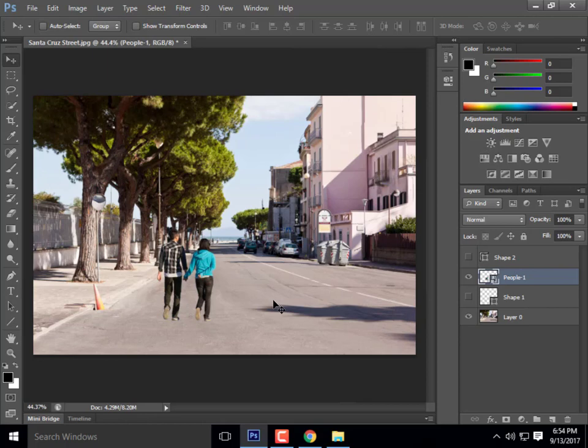Anybody? No shadow. Yeah, there's no shadow. Their feet, the person doesn't really look planted to the ground, okay? They look like they're kind of floating on the pavement that they're on. So the next step that we're gonna do is to add the shadow, all right?